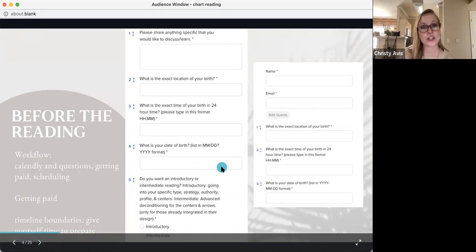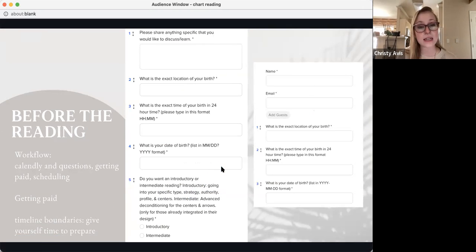Okay, let's actually get into some of the workflow pieces. This is going to be a little bit technical. So if you guys have any questions, please feel free to drop those into the chat. So within the workflow, your workflow is going to be really, really important. We are never, ever giving somebody a chart reading where you are pulling their chart up for the first time when you hop on Zoom with them, ever. That sounds like a nightmare.